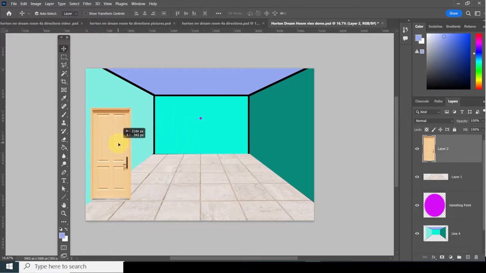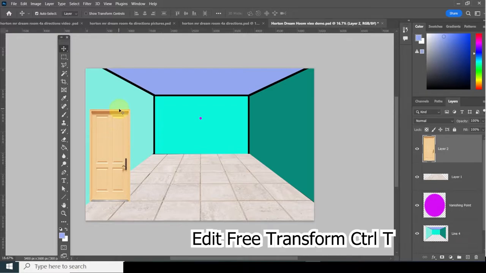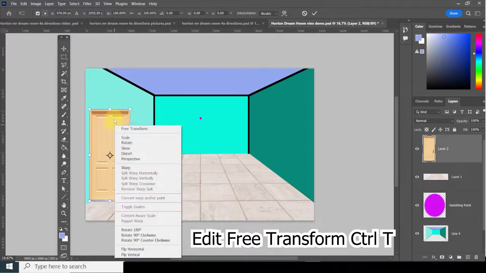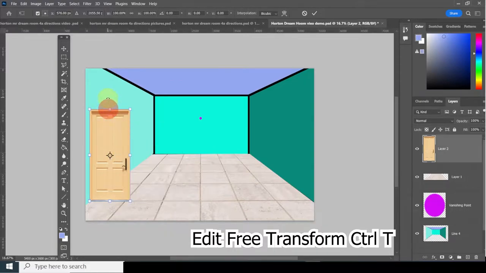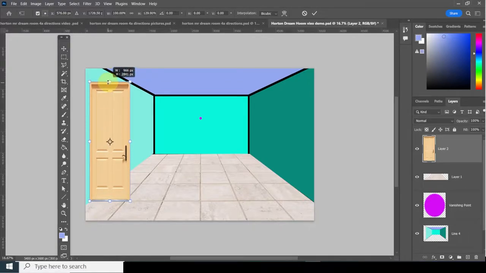And I'm going to position this up here. I'm also going to make it go Control T, that is Edit, Free Transform. Bring it just straight up. Raise it a little bit, so it goes almost to the ceiling, leaving a little distance, not too much.